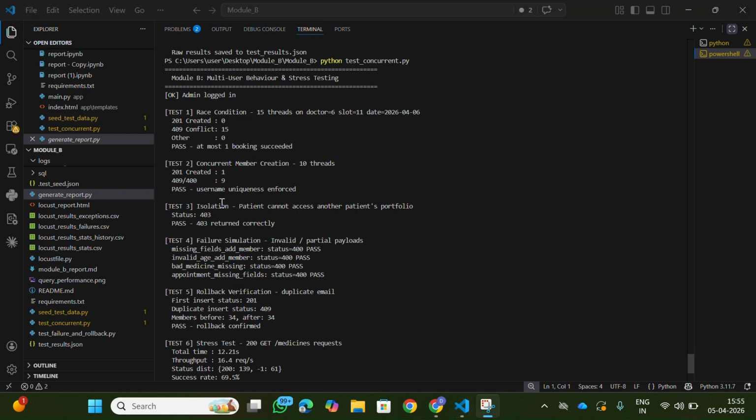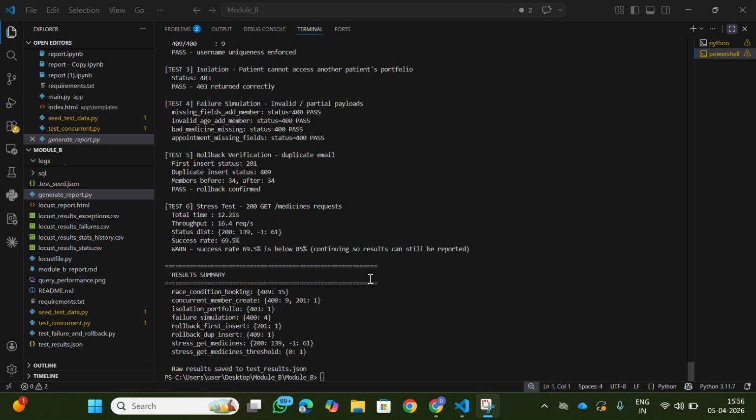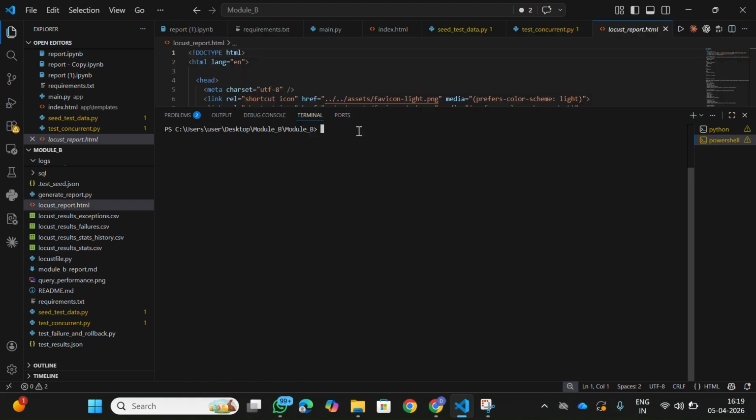Also, there is test 3 showing that isolation is performed correctly. We made one patient try to access another patient's portfolio, but it returned status 403, so it passed, and hence isolation is working correctly. Now let's look at the failure and rollback test file.